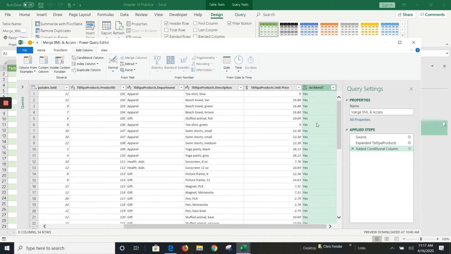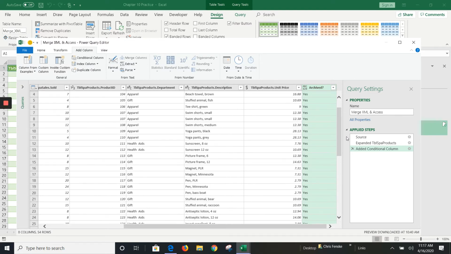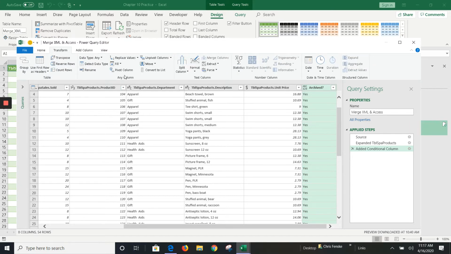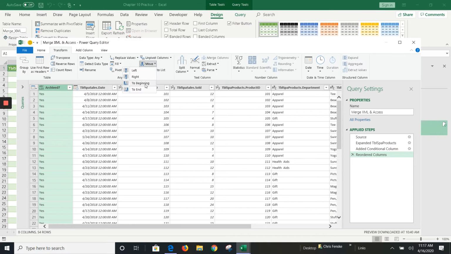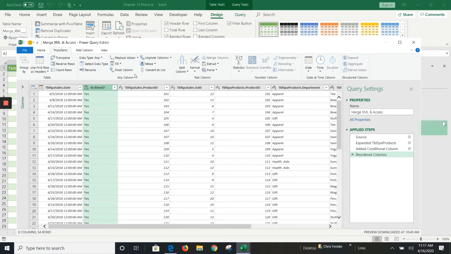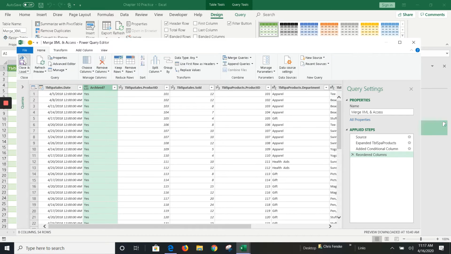And you can see there it is. Most of them are archived because they were before 2018. So let's say we don't want it where we have it. Make sure it's selected. We're going to go to our transform. We're going to move it from the beginning, and then we're going to move it once to the right so it's in our second column. We're done with this particular query. We're going to load it.